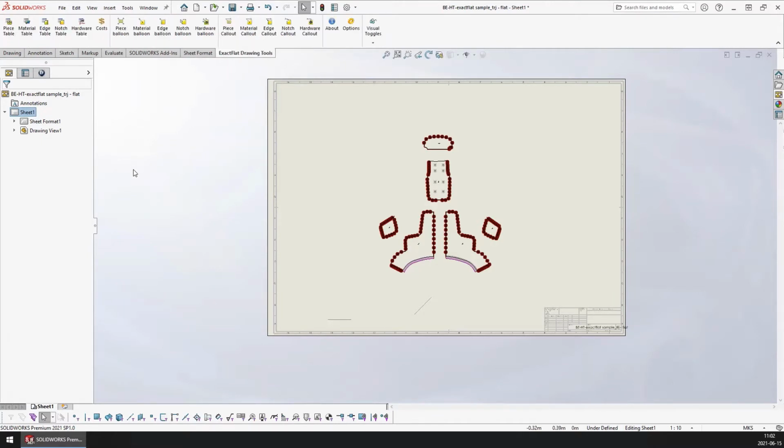From here, we can add different tables, such as piece tables, material tables, edge, notch, and hardware tables, and we can add balloons to the different elements of the pattern to help correlate those different elements with the tables. We also have callouts. If you want to skip the table and balloons, the callouts will add all that information as a very defined tag on your pattern piece.